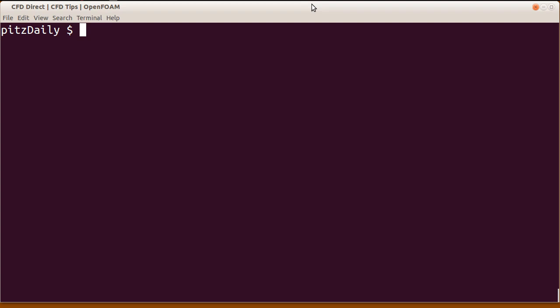It's over a year since we released CFD Direct from the Cloud, which is our Amazon Web Services marketplace product that provides a pre-configured system with OpenFOAM, ParaView and supporting software. I'm going to demonstrate the new command line interface to deploy OpenFOAM workloads rapidly on CFD Direct from the Cloud. I'm using the Pitzdaily backward-facing step case as an example.